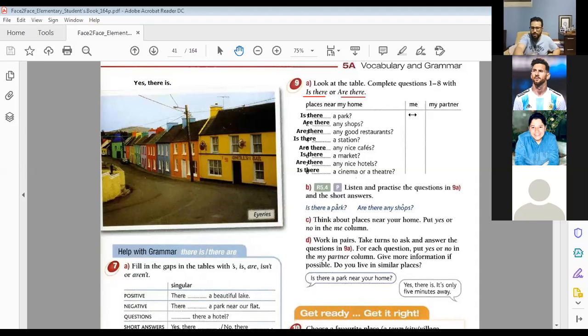Okay, continue, Rashid. Are there any shops near your house? Are there any shops near your home, Samiha? Yes, there's. But here it is plural, right? He asked you with "are", not "is". There are. Yes, correct. Yes, there are. Okay, can you say it again?